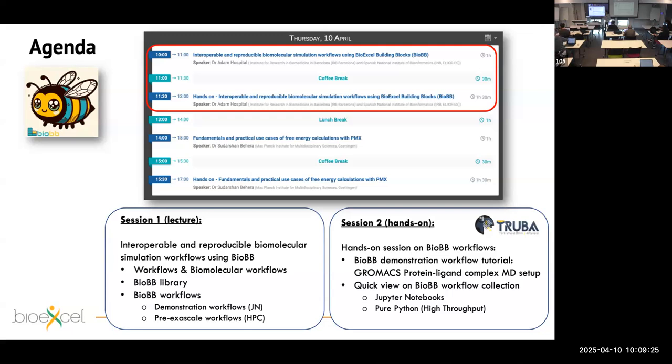If we have time, we will have a quick view on different workflows, apart from this one, from the collection of workflows that we have available in the website of the library.